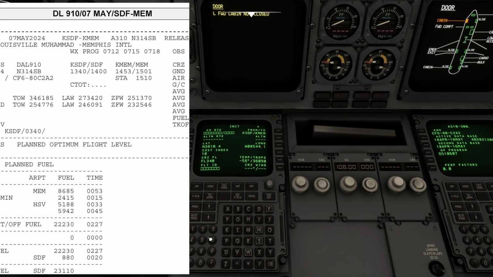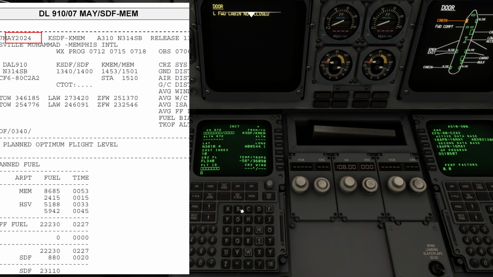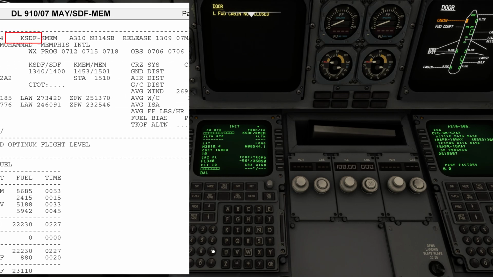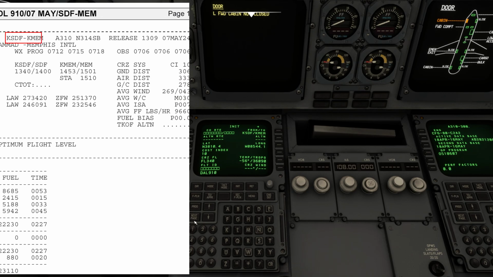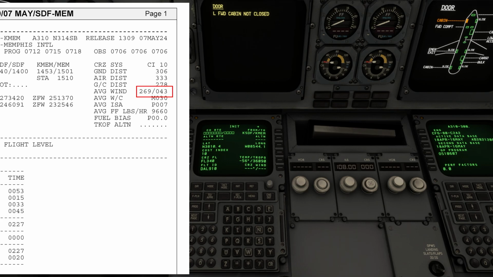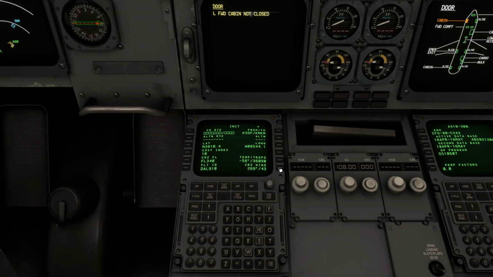Our flight ID today is going to be Delta Alpha Lima 910. Our cruise winds are going to be 269 at 43. Now that we've completed that, we'll move to our actual flight plan.